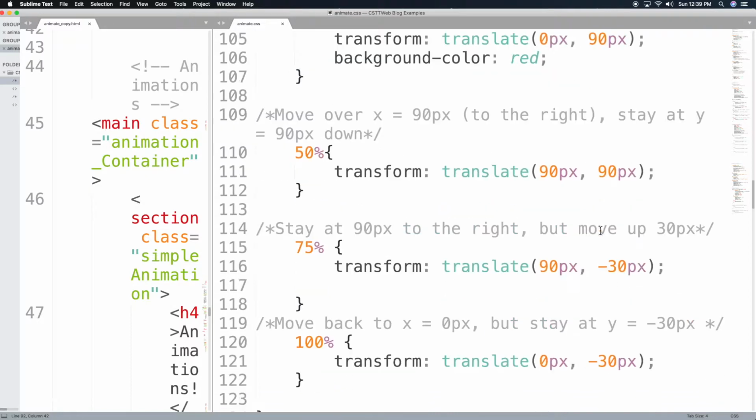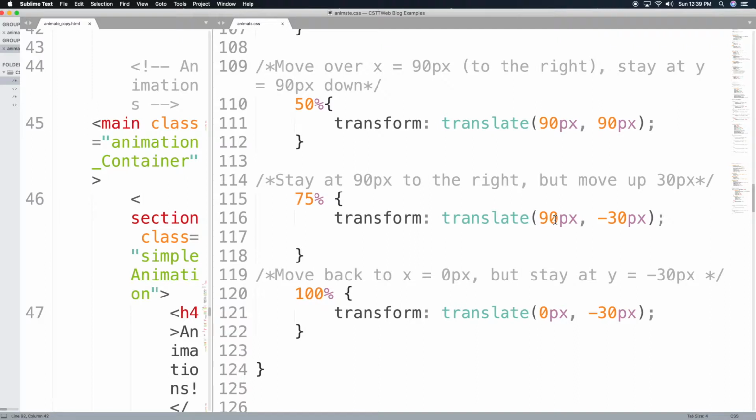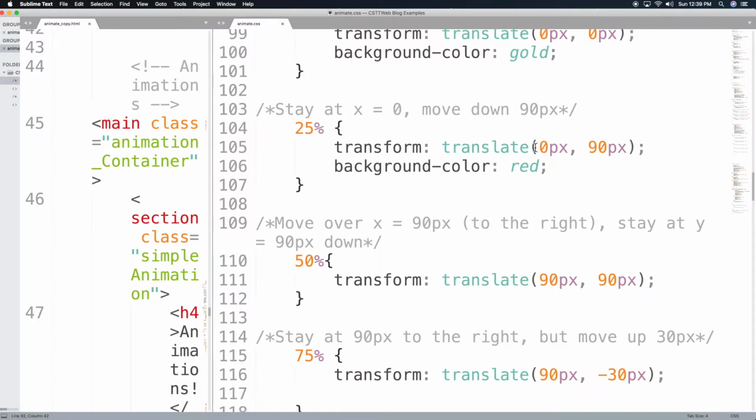And then when you're halfway through, go over x90, stay down at y90. And then when you're 75% through, stay where you are at x and go up a little bit. And do it in the opposite direction, and as you're staying up, go back over to where you started at X. That may seem a little bit confusing, but essentially it's going to make a square. It's going to go down, over to the right, up, and then back again.